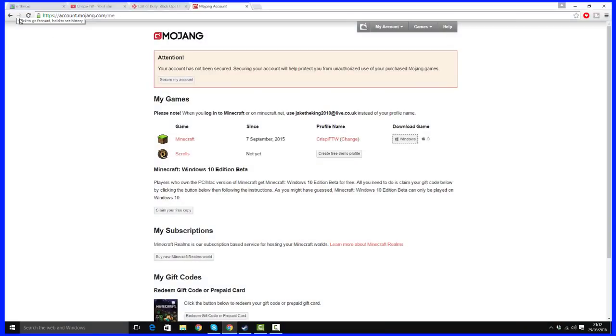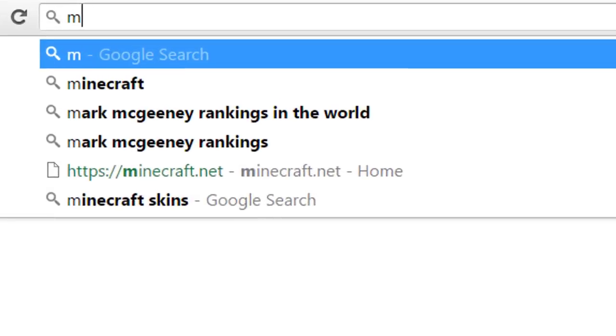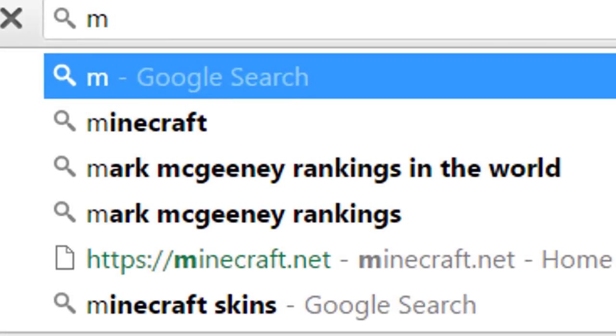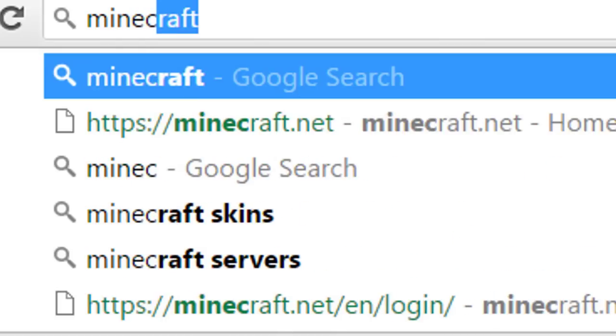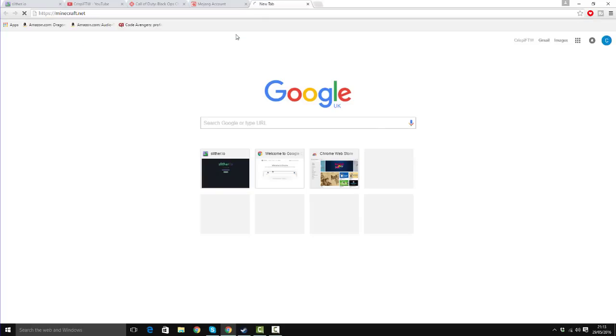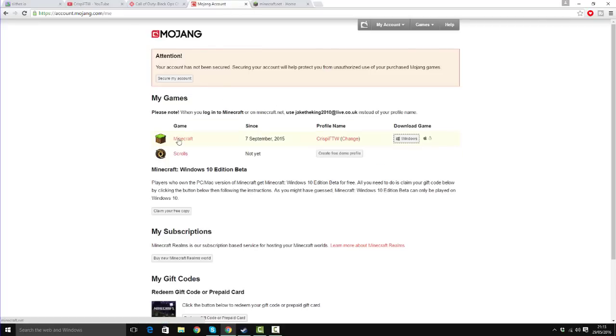Basically all you have to do is go on to minecraft.net. You don't want to buy it, obviously, since you've already bought it. All you have to do is log in. Once you've logged in, it will come up on this page on your account.